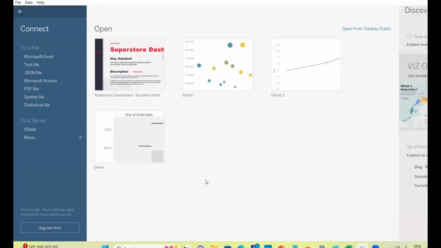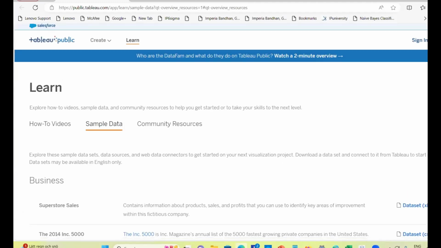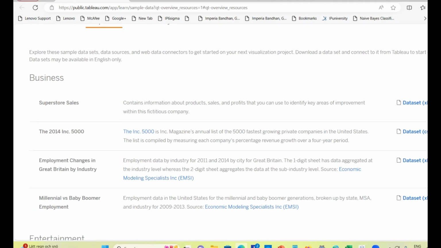And here in Tableau Public, on the right-hand side, you will see a sample data set. You click on it, and it will take you to the free sample data sets available in Tableau, like Superstore sales. These are all free data sets that you can download, explore, and visualize in Tableau. I have used Superstore sales. You can just go ahead and download this. Once you click on it, it will download as an Excel file.